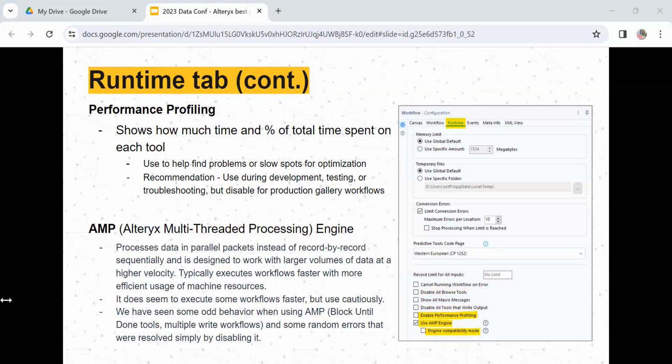Last one on the runtime, the performance profiling option. It will show you the slow spots in your workflow. We recommend using it sparingly. I wouldn't leave it turned on all the time, and I definitely wouldn't leave it turned on for a gallery, but it'll give you a breakdown of which pieces of your workflow are taking the most time. Some of them you expect to take a long time, but not all of them necessarily.